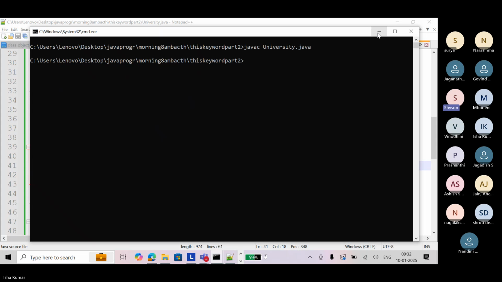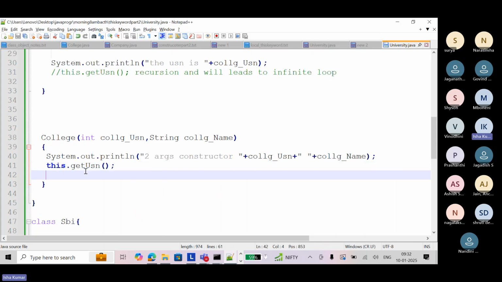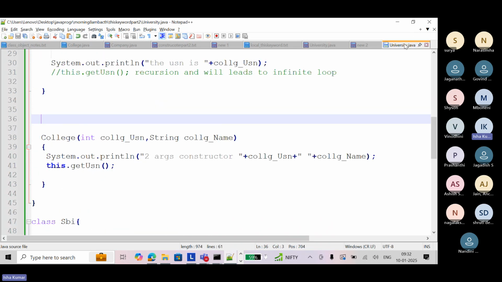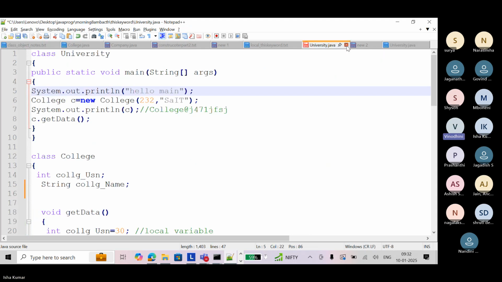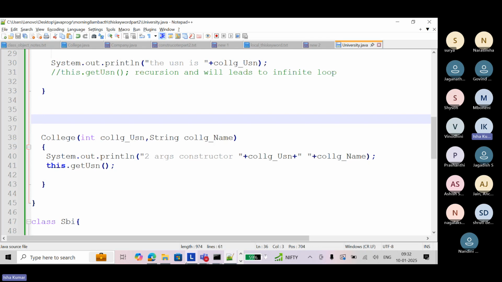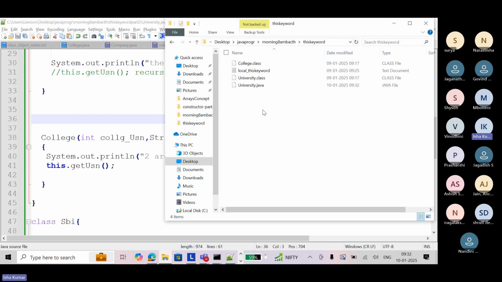Okay. This is your constructor, right? This dot get USN, it should throw an error. I am writing somewhere else in the program actually. See here, I should write... I am writing it here. Let me close this. Let me go here. And where is that? This keyword part 2, correct? This is the one. This is the program.